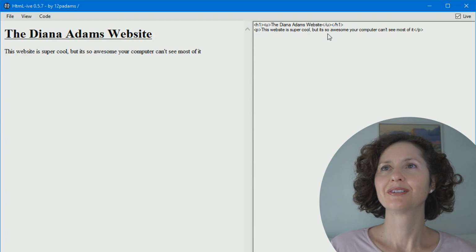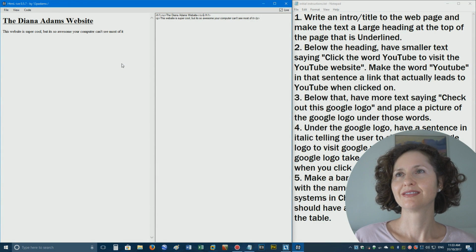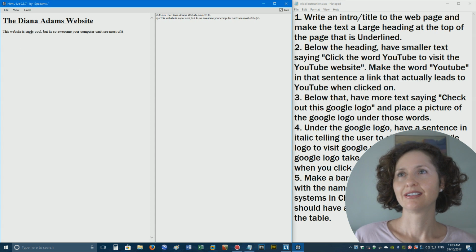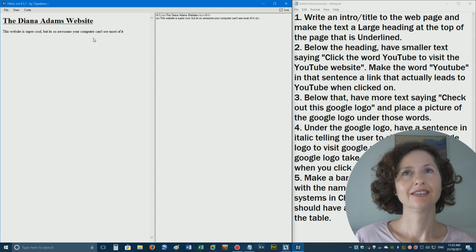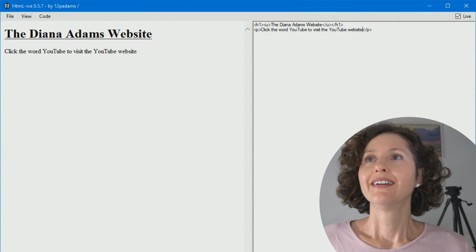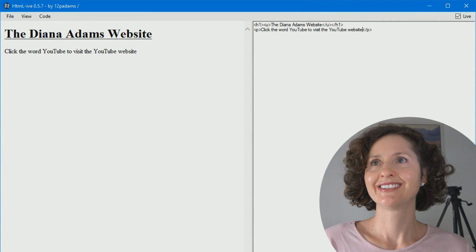Okay, so you've got that so far. Now below the heading, have smaller text saying, and you've already got the text there, but you've got to change what it says. Click the word YouTube to visit the YouTube website, and make the word YouTube in that sentence a link that actually leads to YouTube when clicked on. Oh, okay. So first of all, where it says click the word YouTube, you can just copy and paste that straight into the sentence. Okay, copy. Okay, there we go. So you've got click the word YouTube to visit the YouTube website.